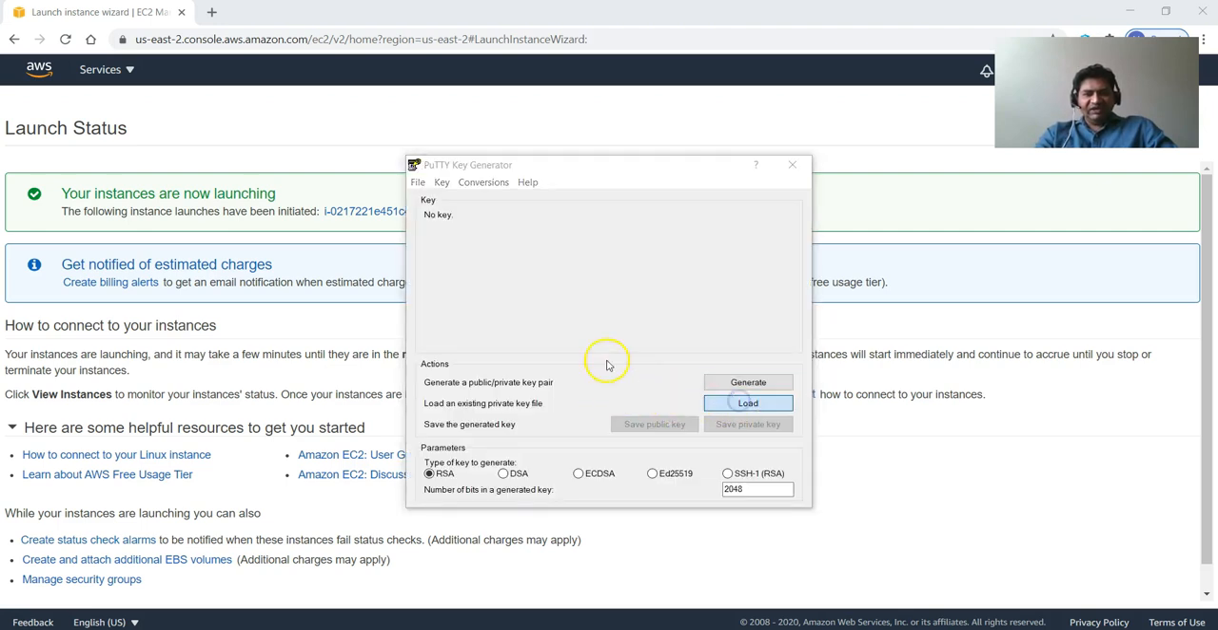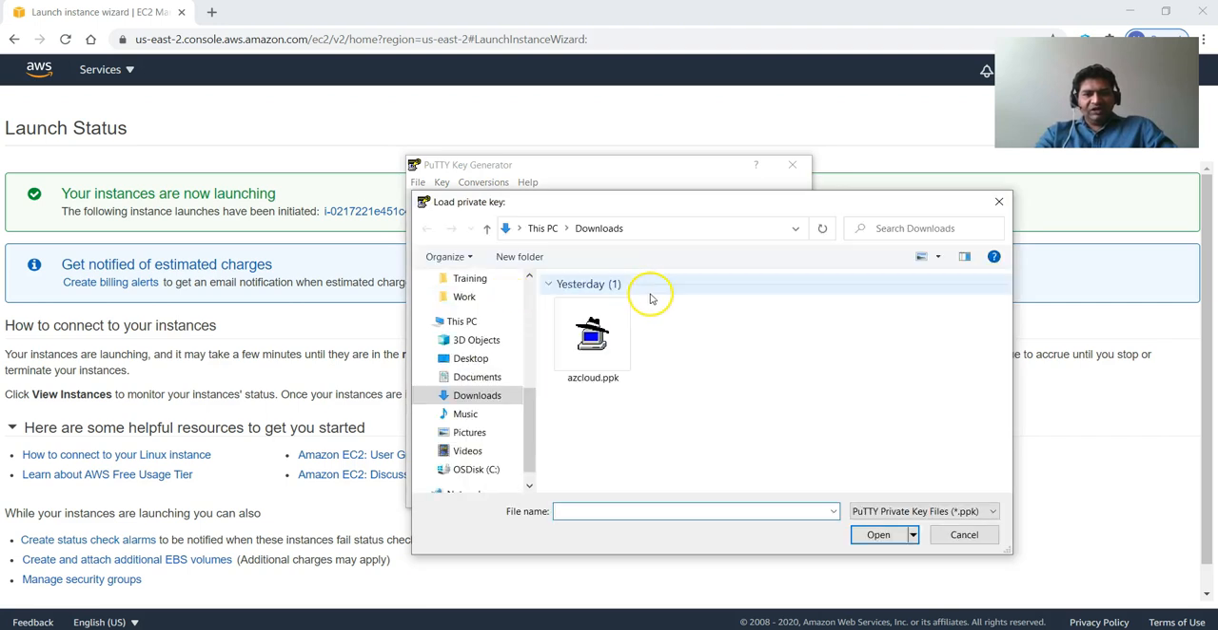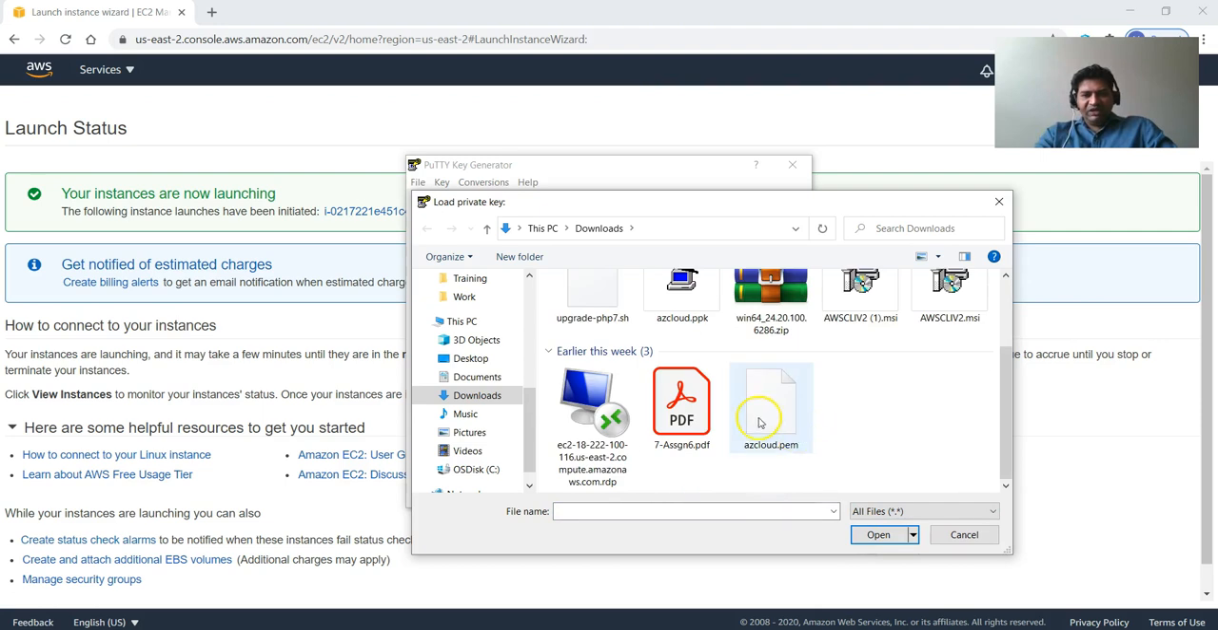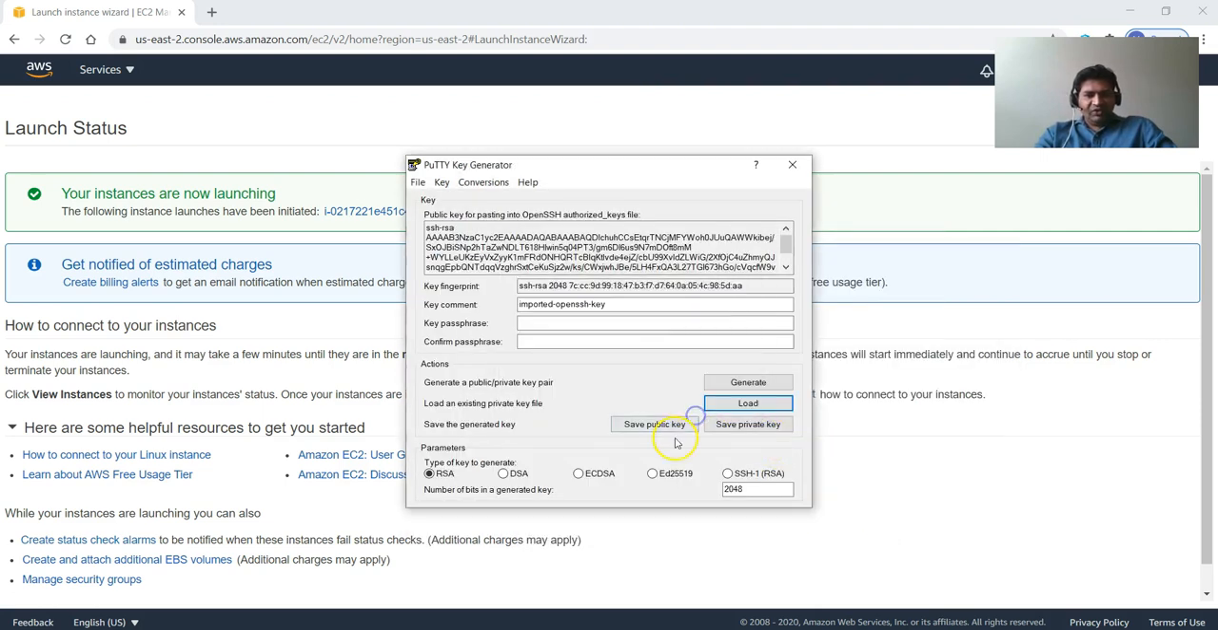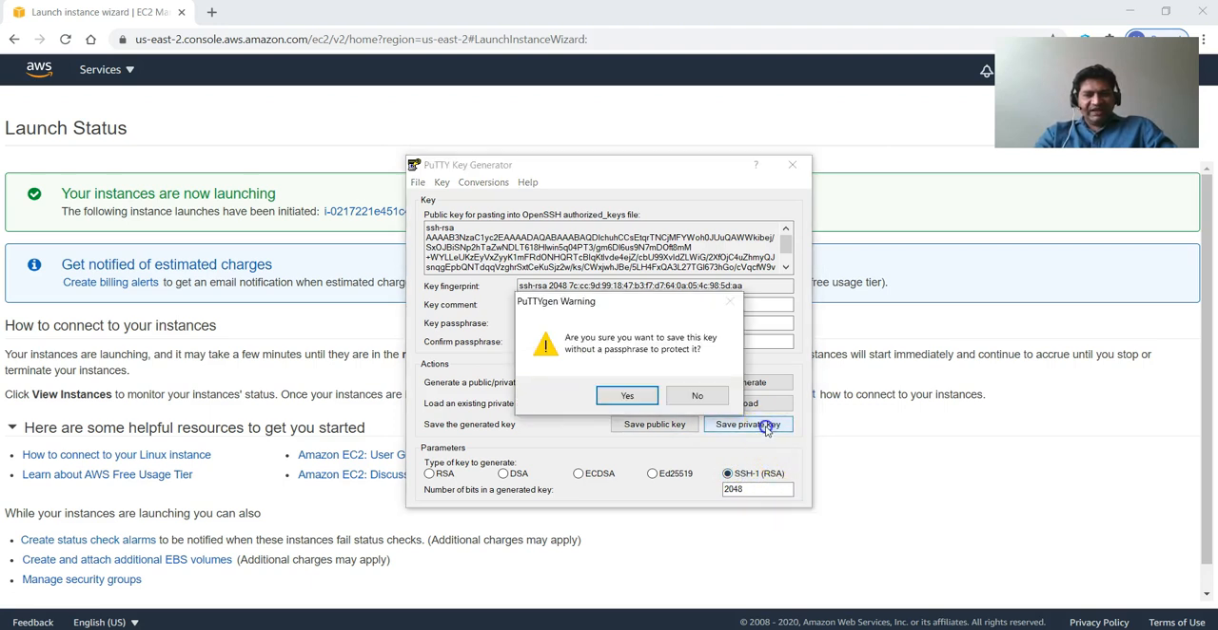So in here, basically, we have to load the .pem file. We open it, we load it, and guess what? It basically creates the ppk file for us. So what we have to do is use the parameter ssh-1 or RSA and then save the private key. Again, it gives a warning without a passphrase to protect it.